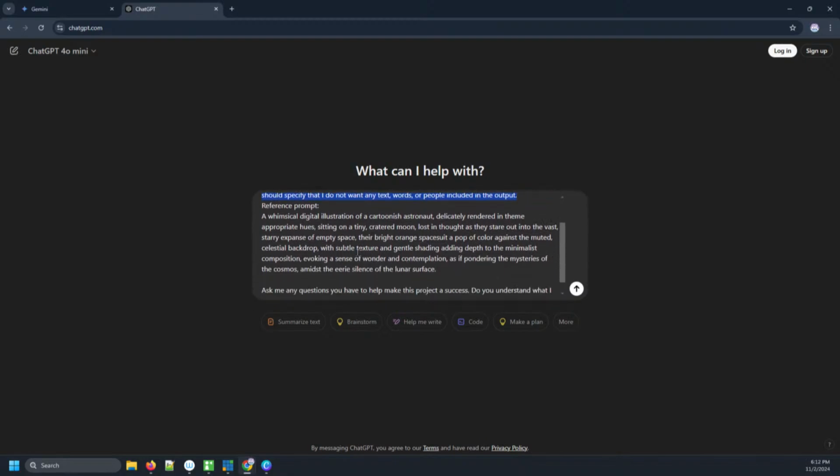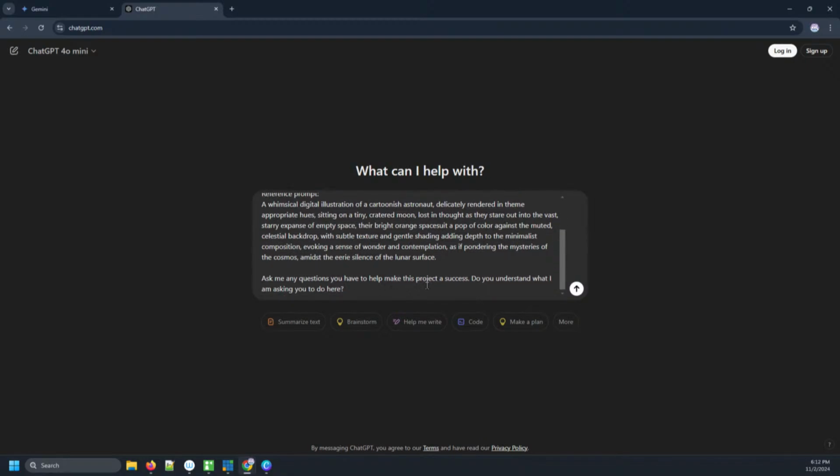Now, you're not going to change this example, well, not the general idea of it. If you want a painting style, or you don't want it to be cartoonish, you'll change the details of it. But the general idea doesn't really matter. This is just letting it know the type of thing it's going to be creating for you, and giving it some context on the level of detail, keywords and descriptions. Then I end with, ask me any questions you have to make this project a success. And I say, do you understand what I'm asking you to do here? And it will hopefully understand that and go ahead and do it.